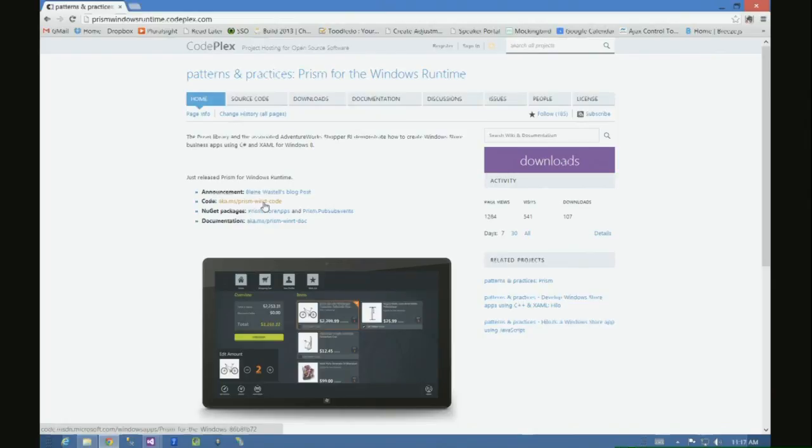So what I've got here is the Hello World quick start. Let me just show while I'm in demo mode here. If you go to prismwindowsruntime.com or codeplex.com, if the network's still working for me. So these are the links here that I mentioned. The important one is the code link, which is going to take you off to the Windows SDK samples. So they actually wrap this up and ship it officially as part of the Windows SDK now.